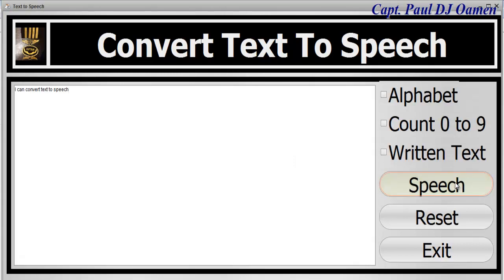Click on speech. I can convert text to speech. You hear that? I can convert text to speech. Right. So exit is not working, reset is not working.